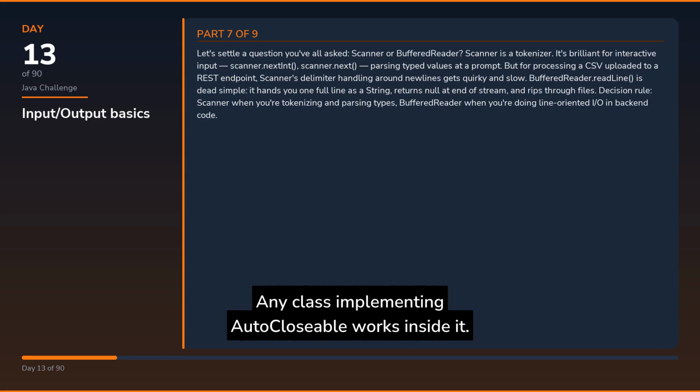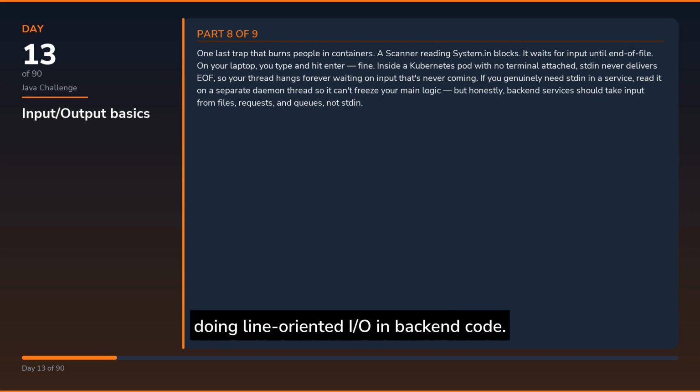Let's settle a question you've all asked: Scanner or BufferedReader? Scanner is a tokenizer. It's brilliant for interactive input: scanner.nextInt, scanner.next, parsing typed values at a prompt. But for processing a CSV uploaded to a REST endpoint, Scanner's delimiter handling around new lines gets quirky and slow. BufferedReader.readLine is dead simple. It hands you one full line as a string, returns null at end of stream, and rips through files. Decision rule: Scanner when you're tokenizing and parsing types, BufferedReader when you're doing line-oriented I/O and backend code.